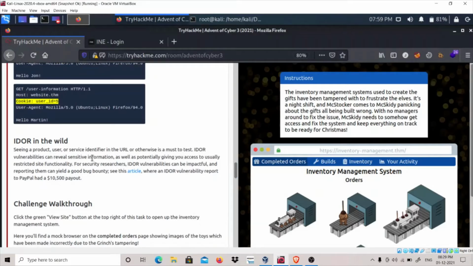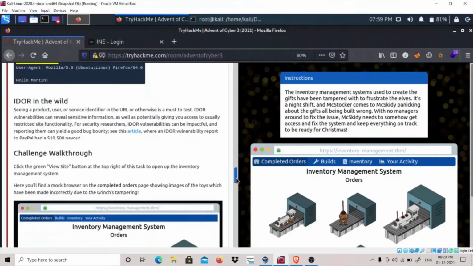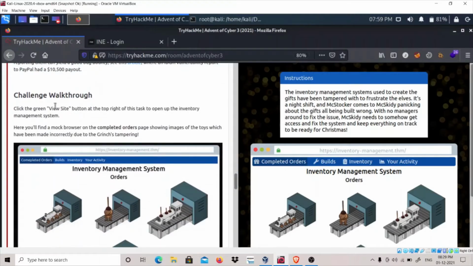IDOR vulnerabilities can reveal sensitive information as well as potentially giving you access to usually restricted site functionality. For security researchers, IDOR vulnerabilities can be impactful, and reporting them can yield a good bug bounty. See this article where an IDOR vulnerability report to PayPal received a 10,500 dollar payout.